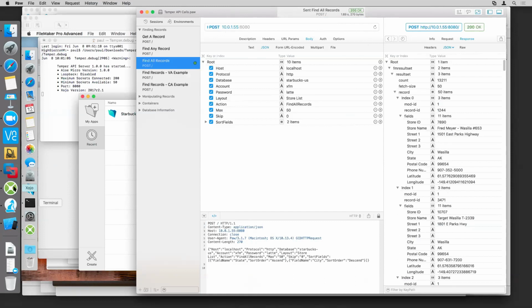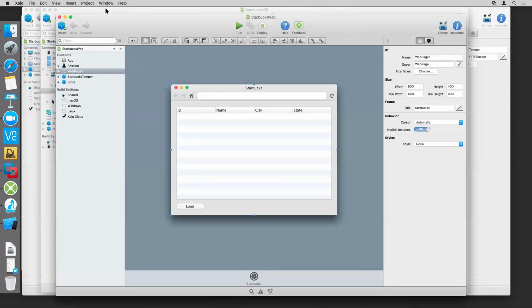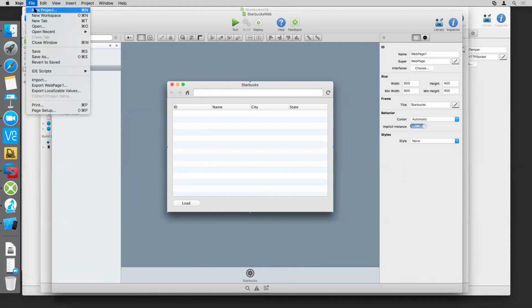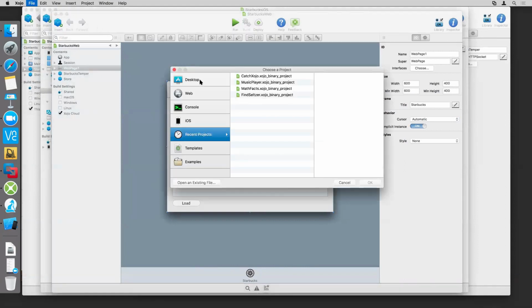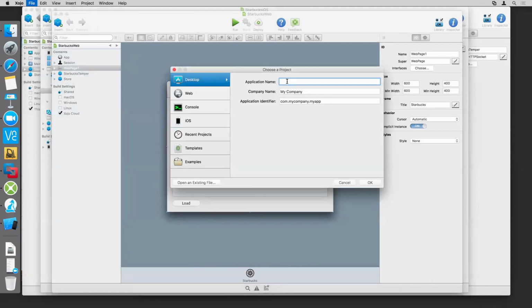I'll show you how to do this in a desktop app real quick, and then we'll look at how it also works in iOS and a web app, so you can see how similar they all are. So right now, Xojo's running. I'm going to create a new desktop project. Actually, I want to call it Starbucks Desktop.